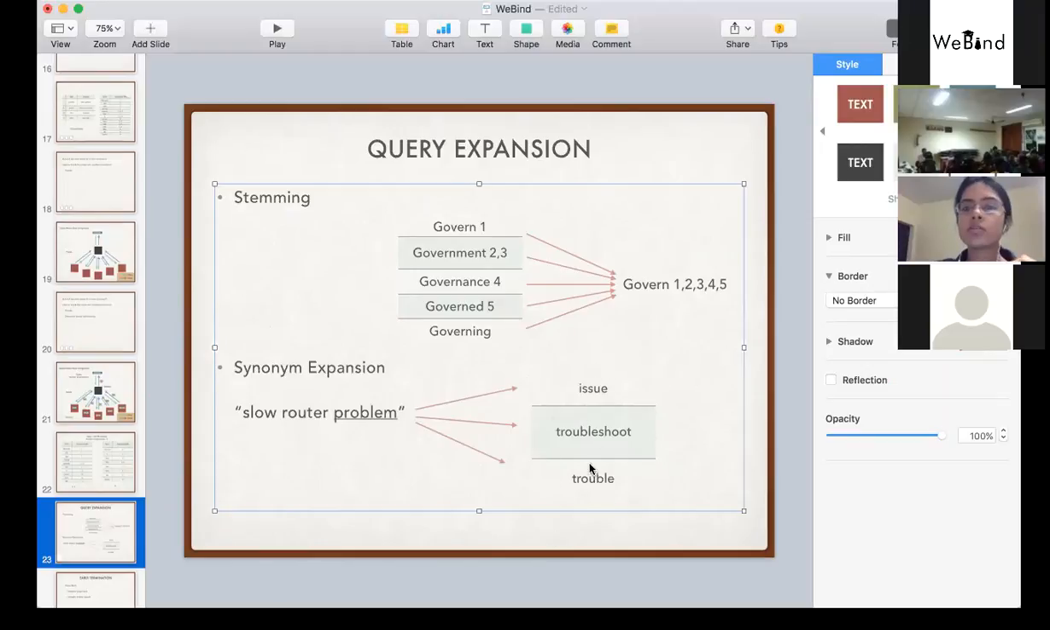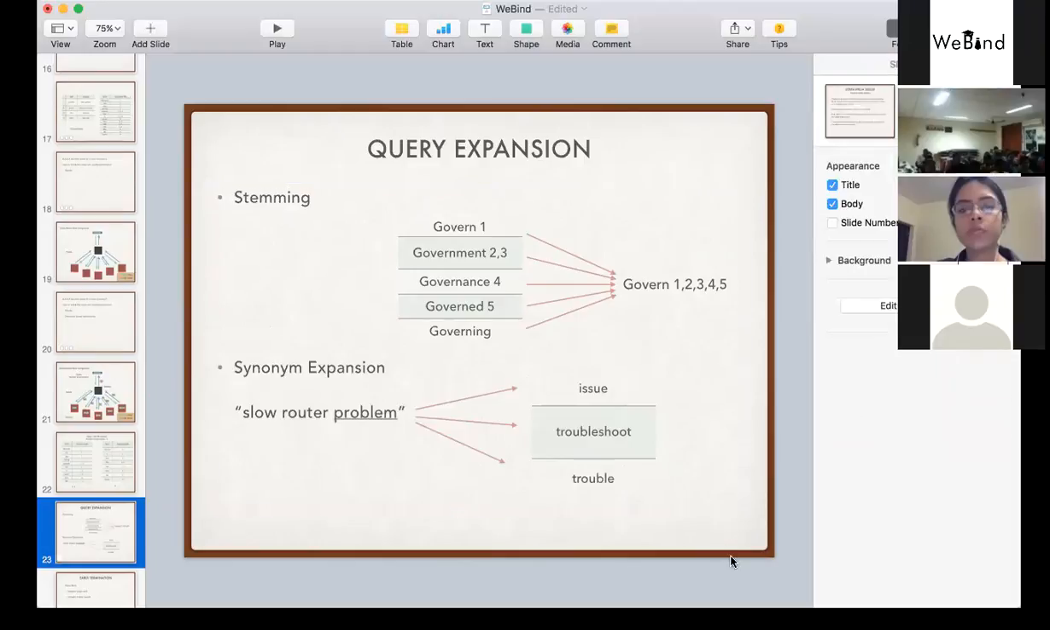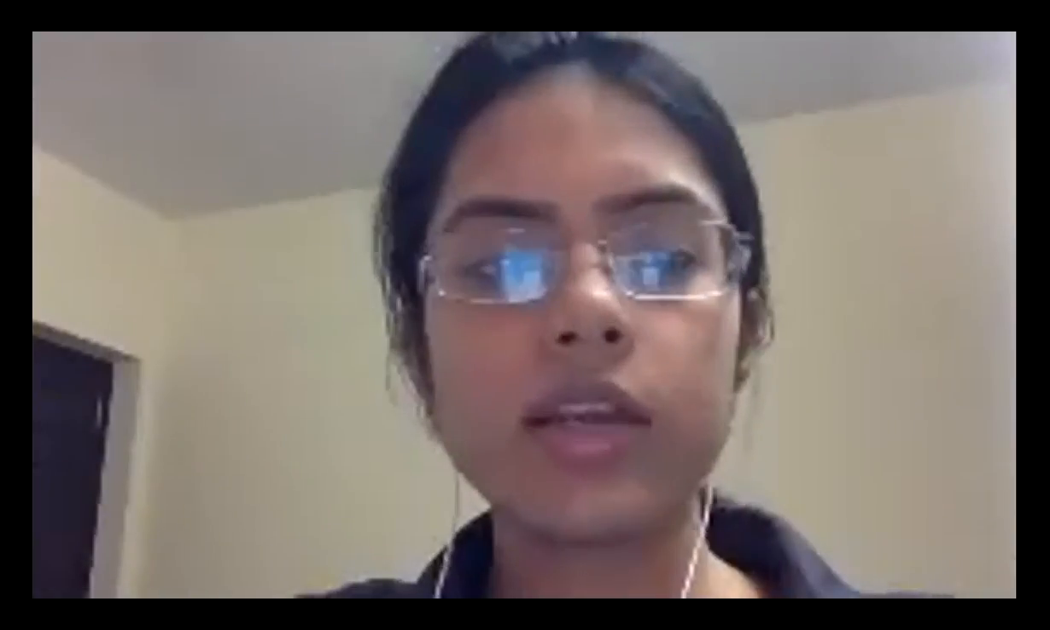And again, if it is searching for synonyms, it would use the OR operator. So either it can be issue, or it can be troubleshoot, or it can be trouble, or it can be problem. If we find any of these documents, it's okay. So let's see how it looks.